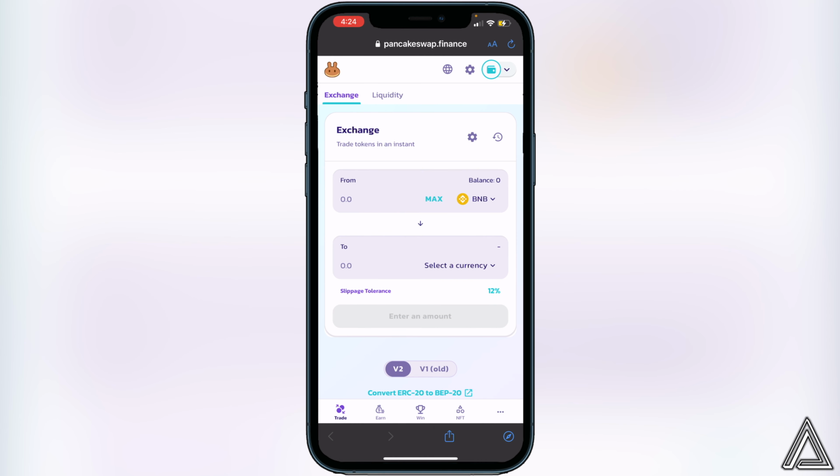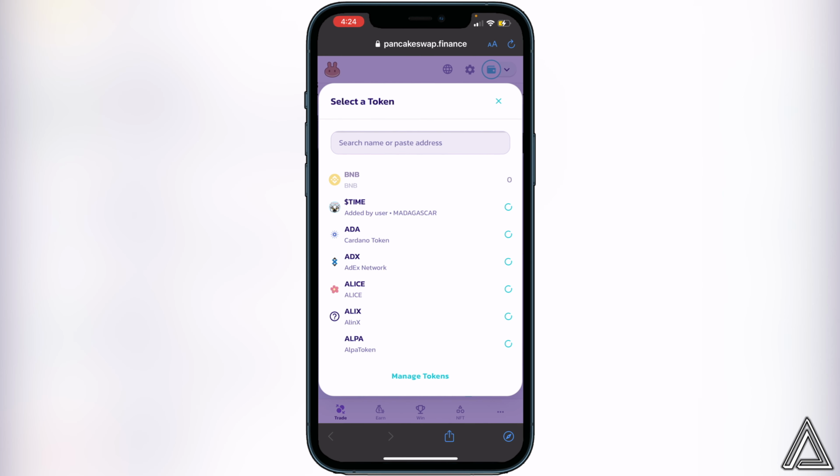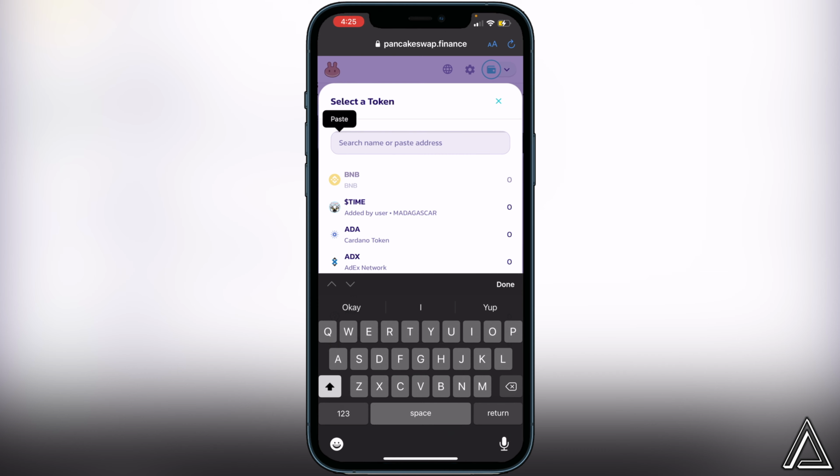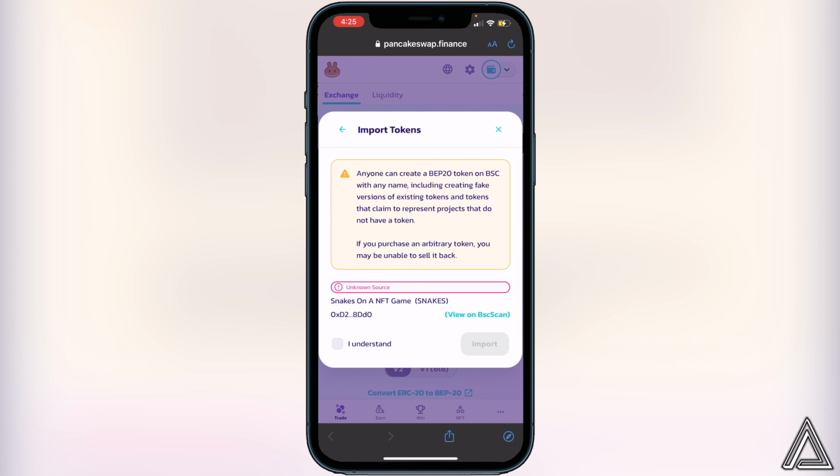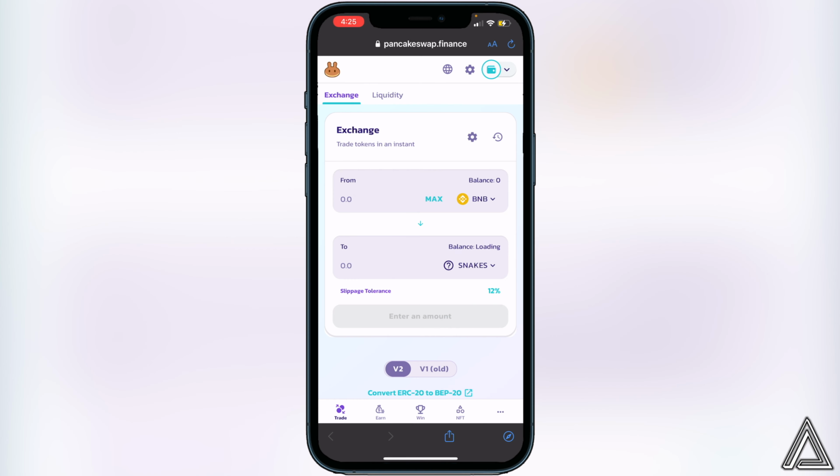But you'll see your balance right here, and then we can go ahead and click Select a Currency and paste that same contract address right in here. Once we see the token here pop up, we can click on Import. Then you guys can just read this warning if you would like to as well. And then you can click on I understand if you're okay with that warning, and then click on Import again.